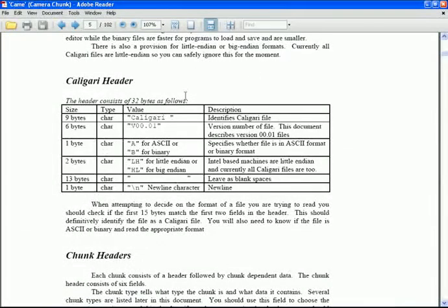Okay, so let's take a look here. The first item that we need to parse is this thing called Caligari header. And the header itself is going to be structured in the following format, in this order. So the first 9 bytes of data saved inside of a Caligari file should contain "Caligari" with a space after it.